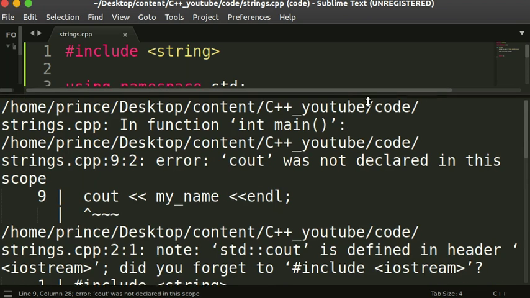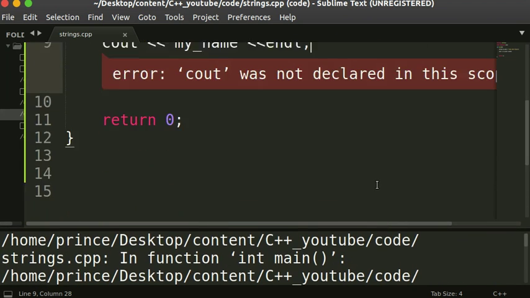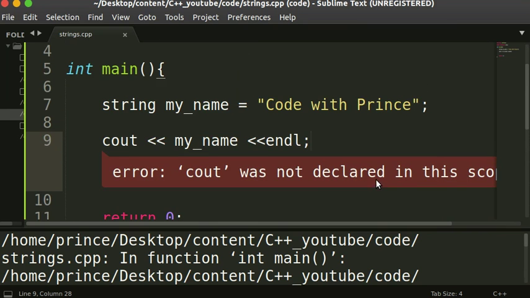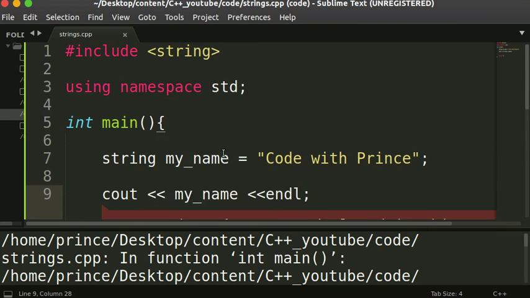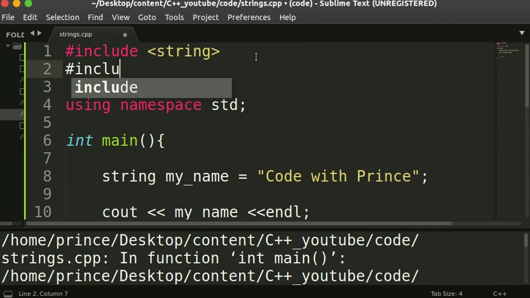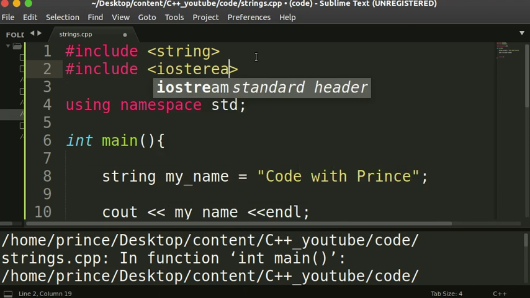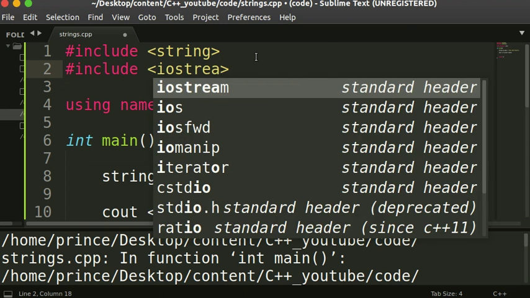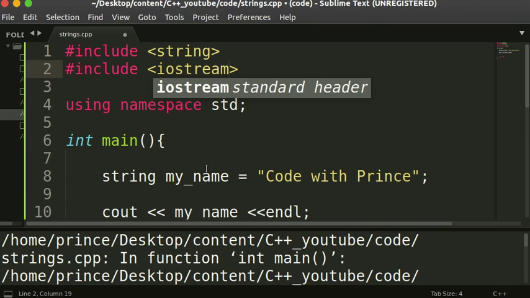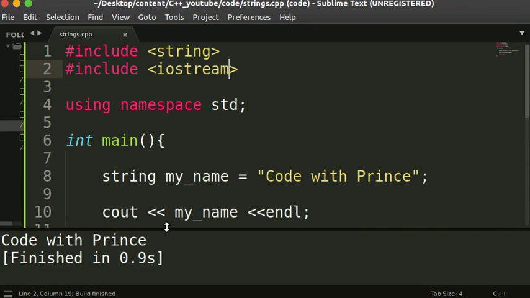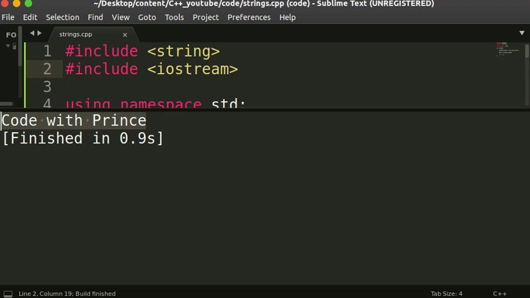Let's check where the error is. The error says cout was not okay, so I didn't include the standard namespace. That's why we got that error. So include the input output stream, my bad, input output stream. Right now we can use that without getting an error. So this is how we can work with strings in C++. We can see right now we have the code with prince printed on the screen.